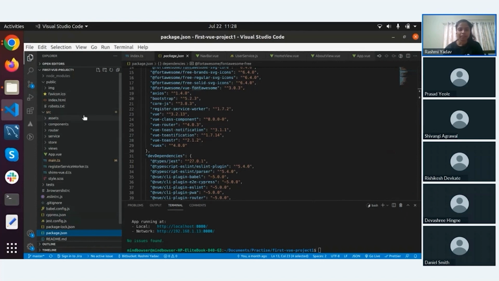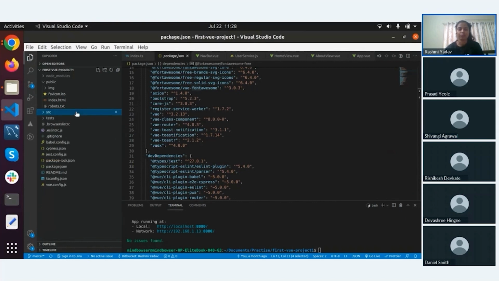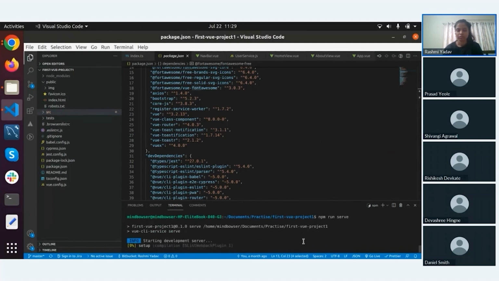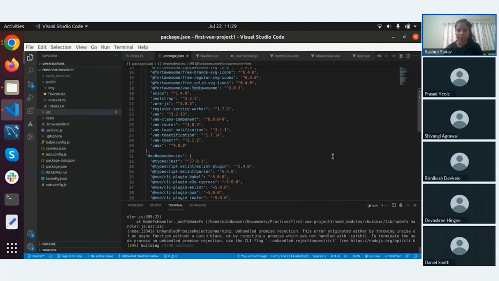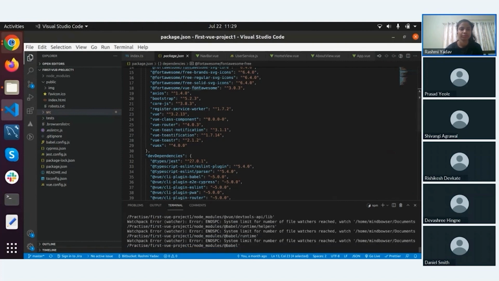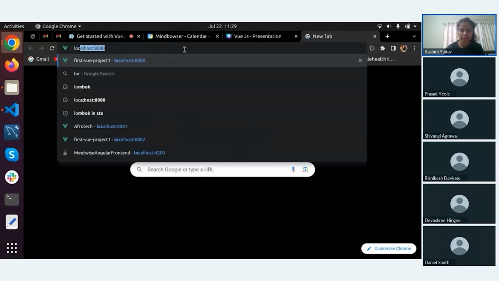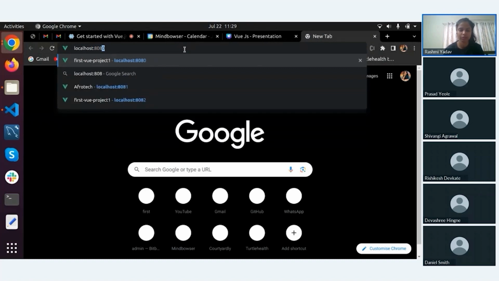Let's discuss the control flow. What happens when I run the command npm run serve? Let's wait for a couple of seconds for the project to run. So what happens when we hit the port, that is localhost 8080?